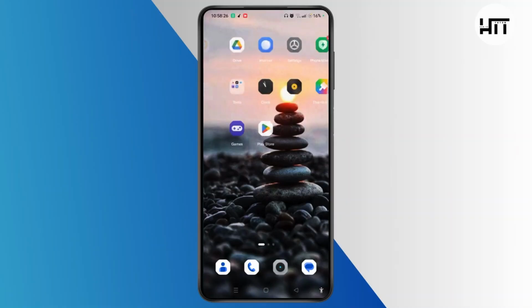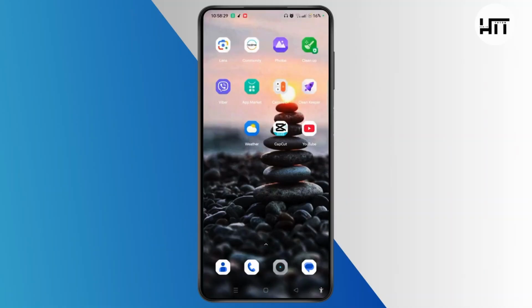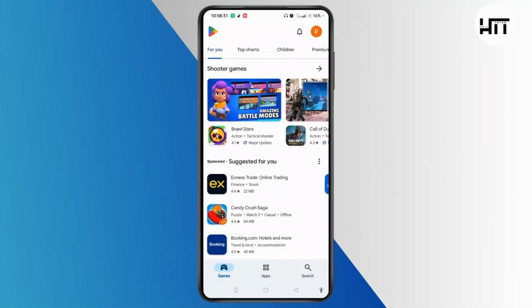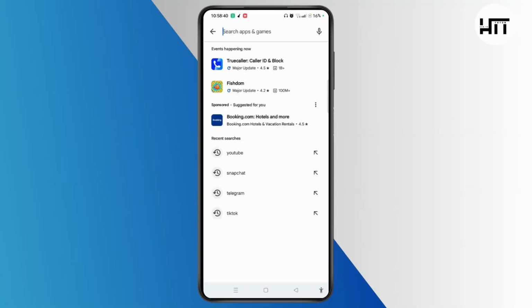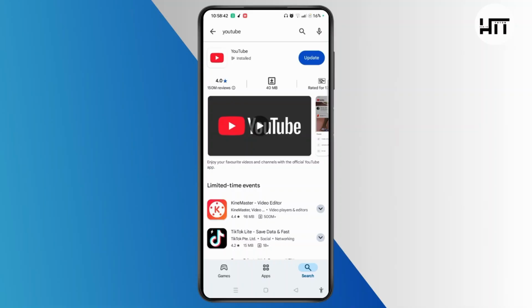I already have downloaded and installed YouTube application. If you haven't, you can navigate to Play Store on Android or iOS, then you can open App Store. Navigate to search icon at bottom right. Select search bar. Type in YouTube and from the search result find out the official YouTube app.